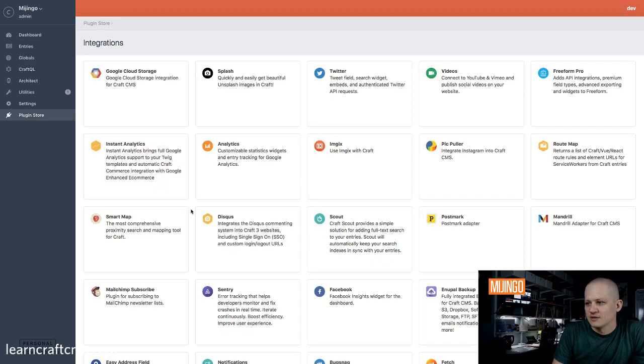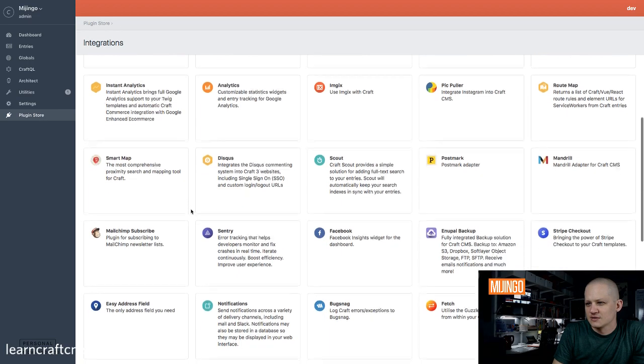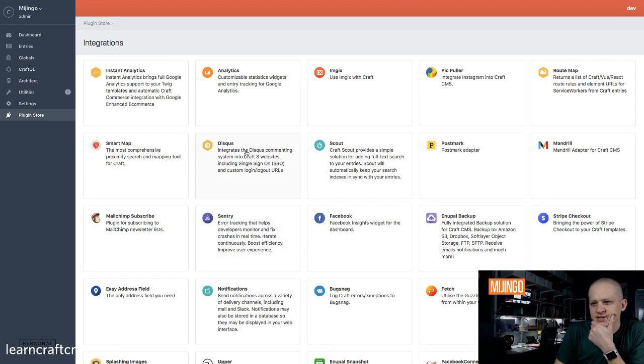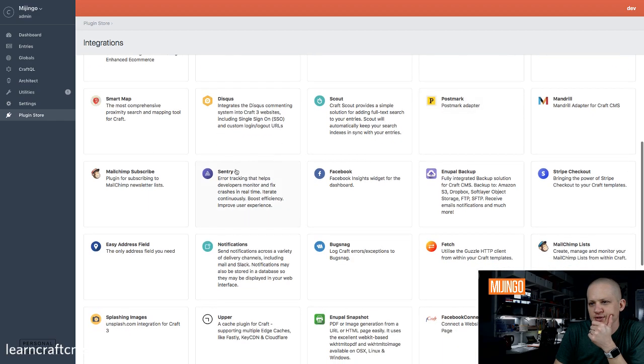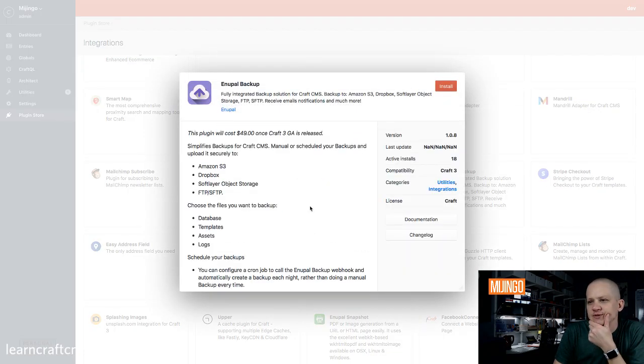Let's see. Scout. Discuss. Integrates the Discuss comment system into Craft 3 websites, including SSO. That's kind of cool. Postmark adapter. That's good. So Sentry links up to the Sentry service. Nupo backup, fully integrated backup solution for Craft CMS, backup to Amazon. Nice. So when was I talking about backups?